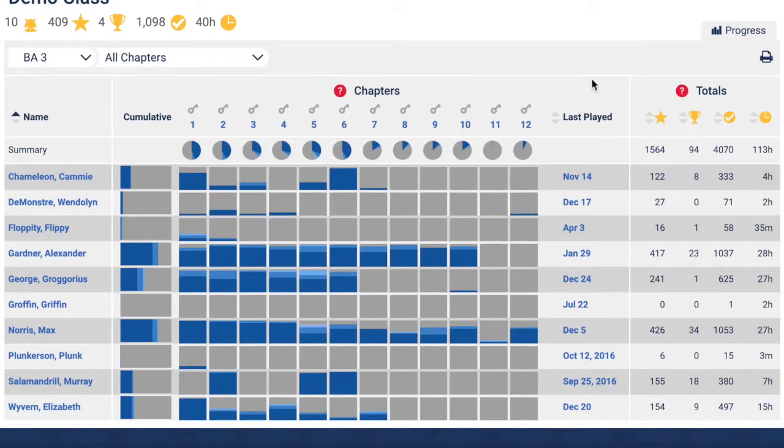There are some convenient totals over here. So the total number of stars students have gotten, total number of trophy problems they've gotten correct, total number of problems they've answered correctly, and the amount of time they've been active on Beast Academy Online.